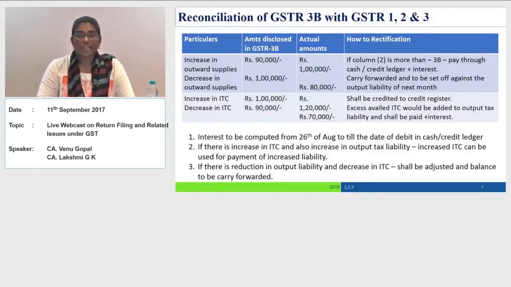Slide number 7. If we see slide number 7, the same example has been continued, wherein we have given what is the rectification method which can be done. For the first case, if there is an increase in the liability, that is 90,000 to 1 lakh, then we are required to pay the increased liability of 10,000 while filing GSTR 3 along with interest.